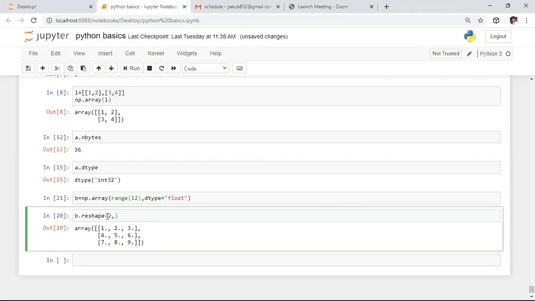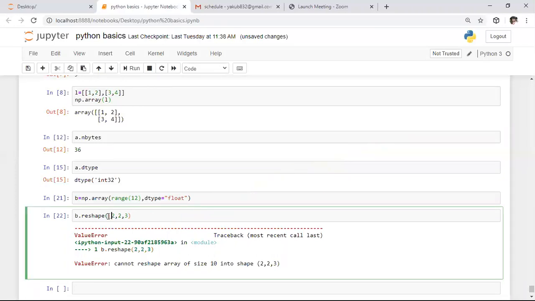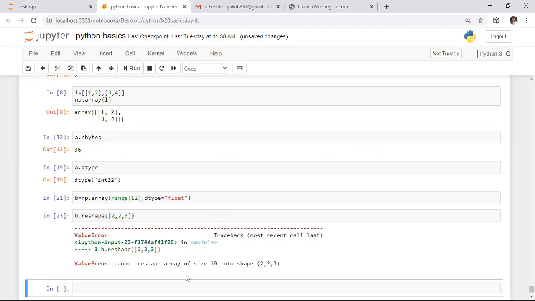So here I want to create a 2 cross 3 array, and I want to create these 2 cross 3 arrays 2 times. In this reshape function, if you specify 3 attributes, then 2 arrays will be created. If you want to specify this, you need to specify it in the form of brackets. So which kind of error is it giving?